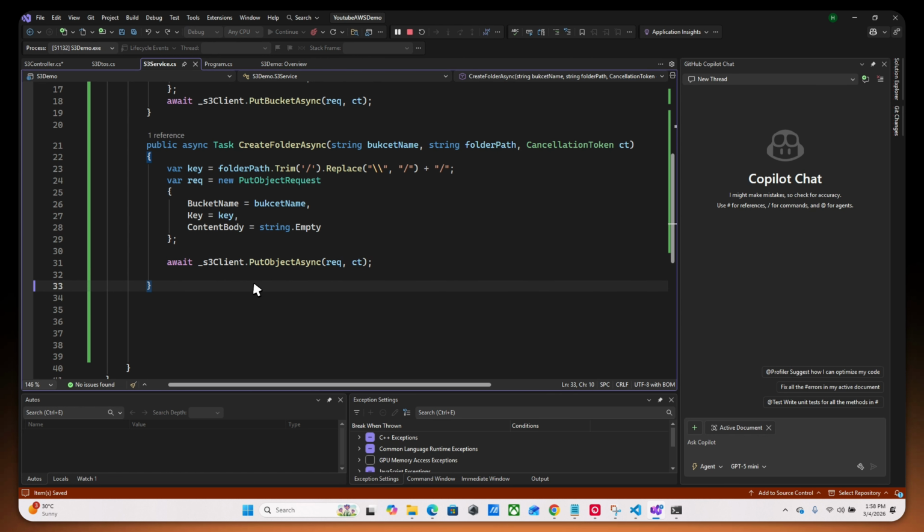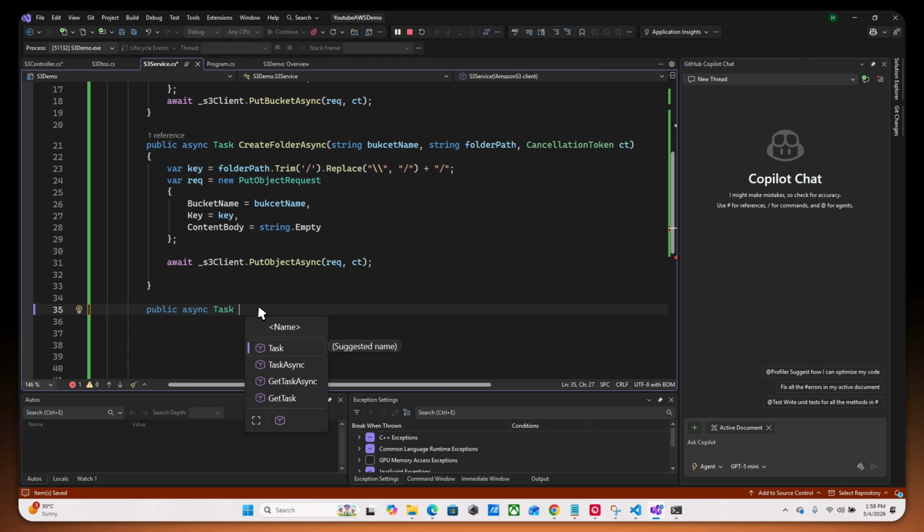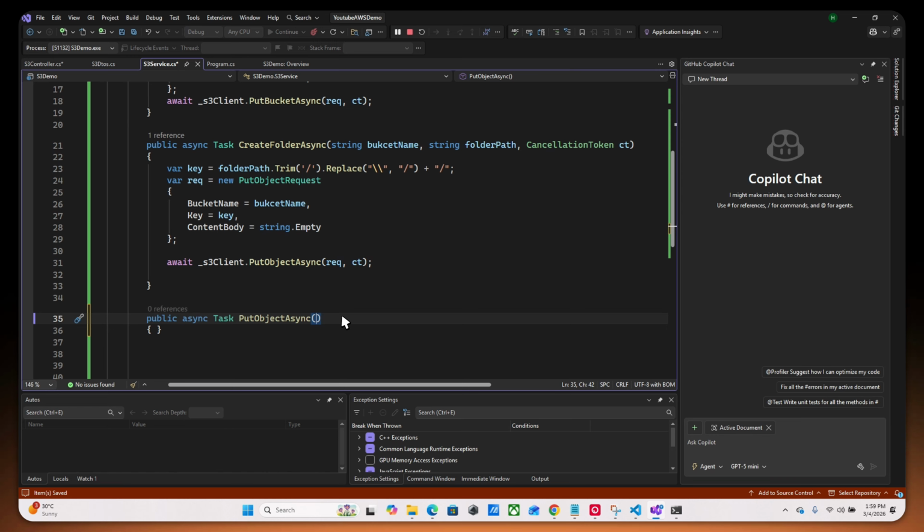All right, so now let's create a new method that is going to upload my files from a local machine onto the S3, right? This is what we want to do now. So let's come back to this S3 service class over here, and let's add a new method called public async Task, and let's call the method's name PutObjectAsync, and this is going to take a few things.